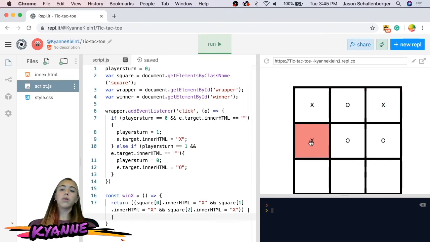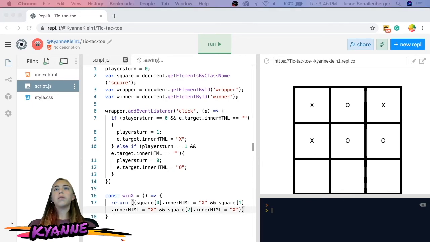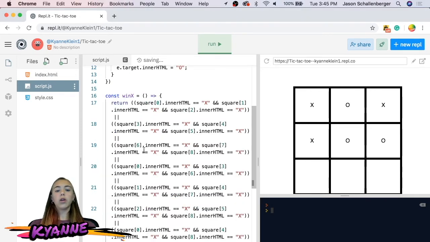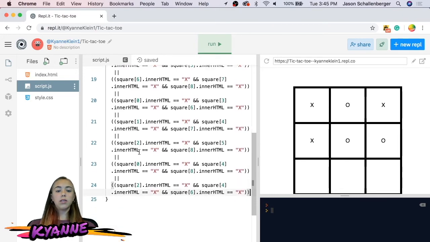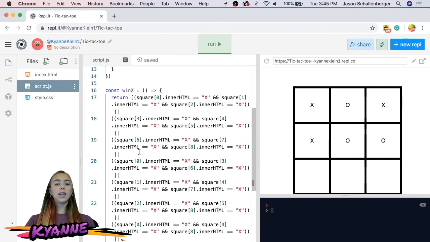Then you have to do 3, 4, and 5, 6, 7, and 8, and then 1. So there's a whole bunch of different ones. And I already have them written down, so I'm just going to copy and paste it. And if you need to, you can pause this video and look at all of them, but that's what I have right now. So we're going to have to copy this and check it for the O's.